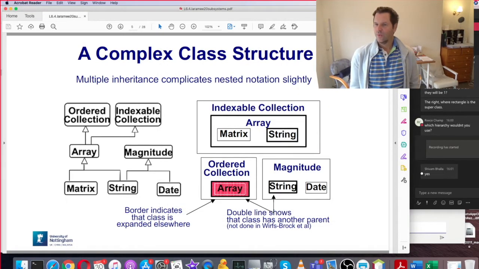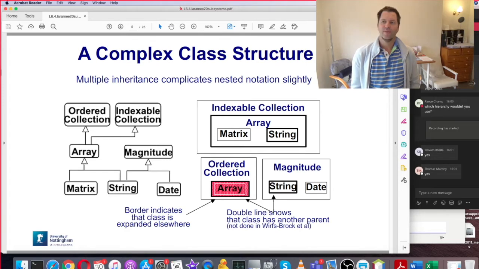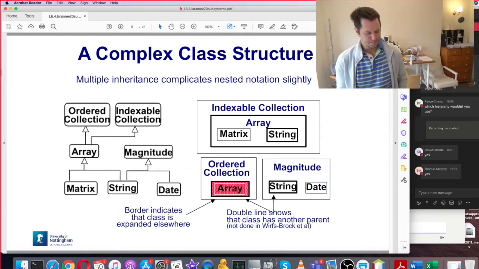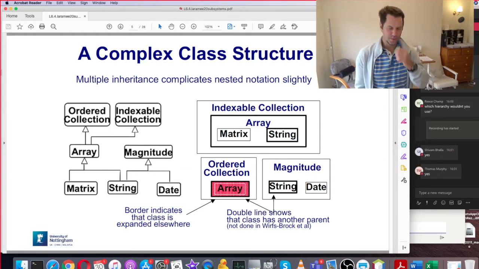We're not going to spend a long time on this slide, right? This is back to the multiple inheritance example, the same one we saw previously. If we try to represent a multiple inheritance hierarchy using this nested notation, it does become complicated, just like the Venn diagram got complicated.